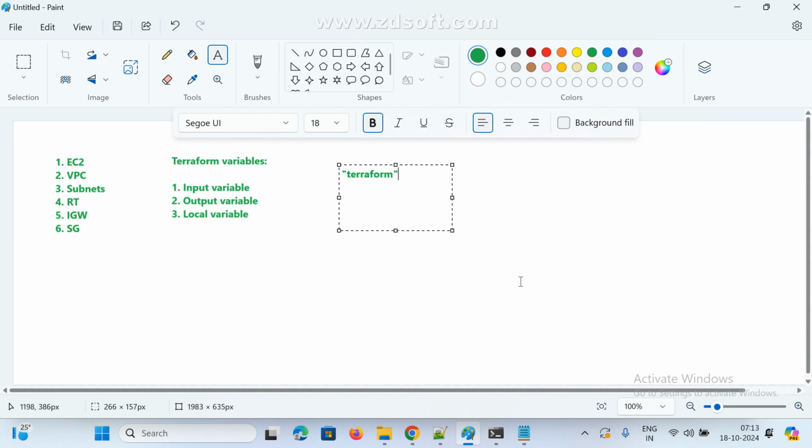For example, I give my name like this. This is a string. Double quotation or single quotation, it is treated as a string. Integer means number, 0 to 9. We can give any number. Boolean means what? True or false. This is the basic. We need to understand this.